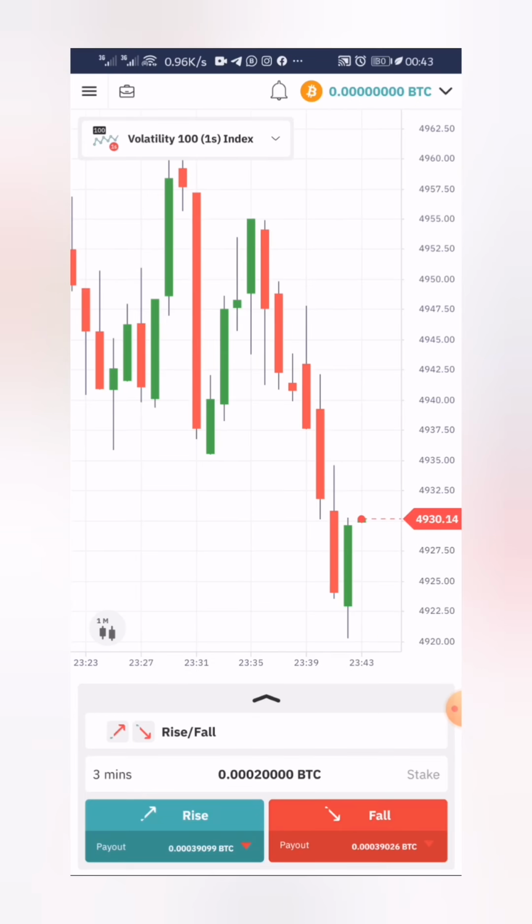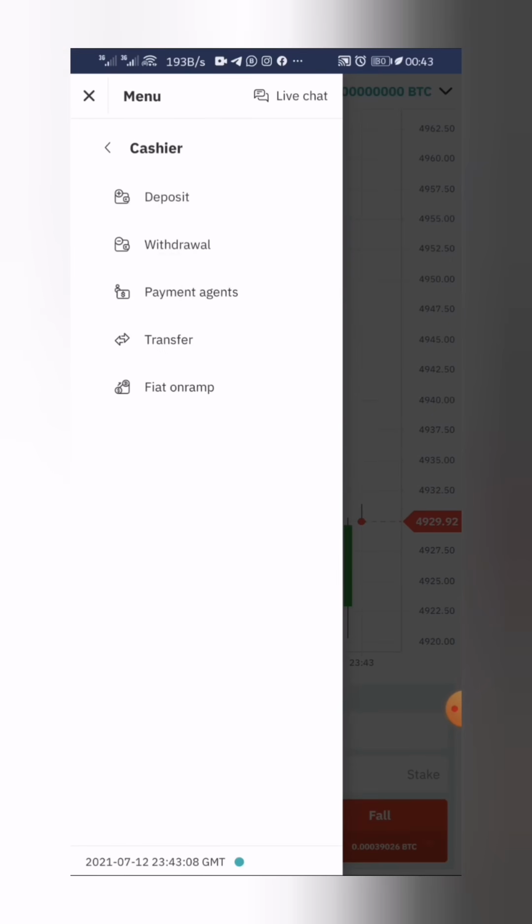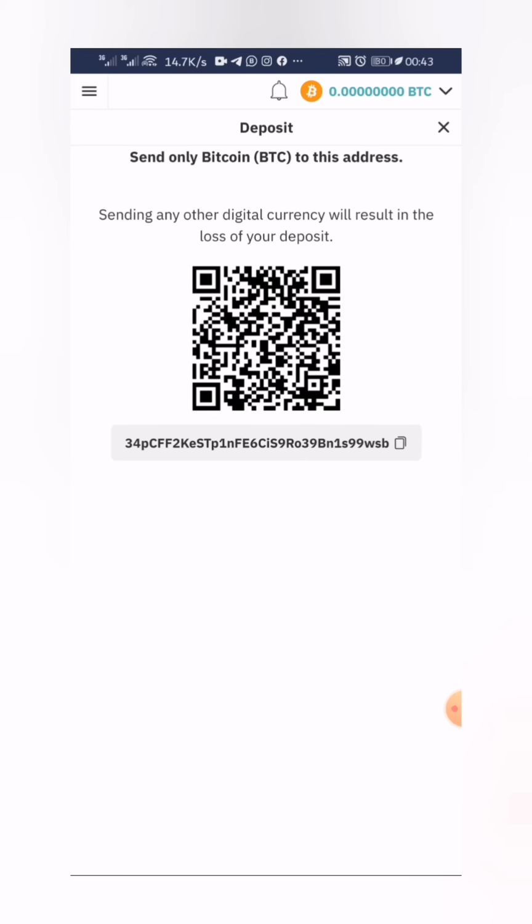Now to make a deposit, all you need to do is to go to the menu at the top left side of the screen, then you click on cashier, then you click on deposit. Now you're going to be given your Bitcoin address, and also you're going to have a QR code that you can scan. Ensure that you send only Bitcoin to this address. If you send any other cryptocurrency, it will get lost.